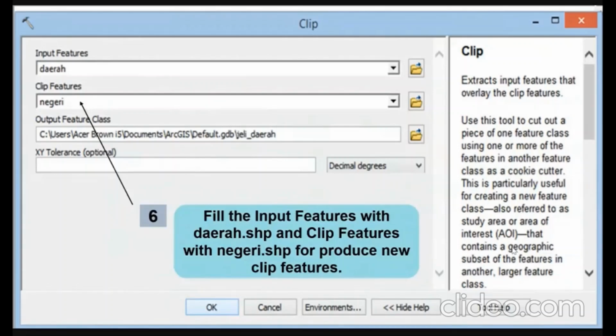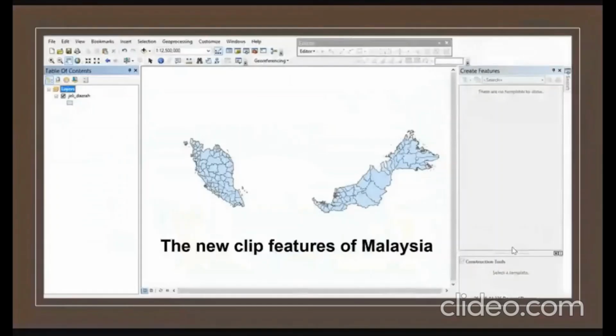So you use this tool to cut out a piece of one feature class using one or more of the features in another feature class as a cookie cutter. So this is particularly useful for creating a new feature class, also referred to as the study area of interest, AOI, that contains a geographic subset of the features in another, larger feature class. So the new clip feature of Malaysia, you can get like this for the Jeli daerah.